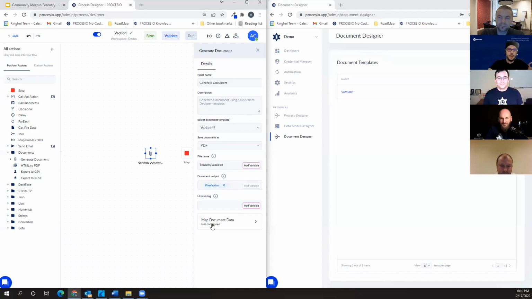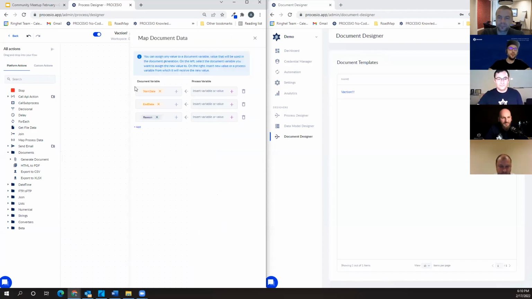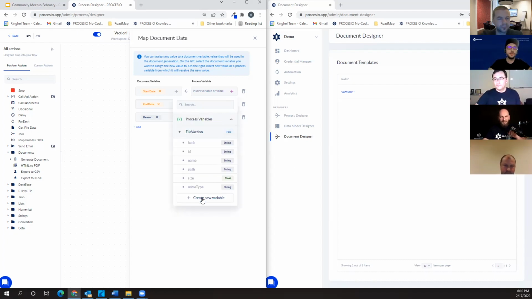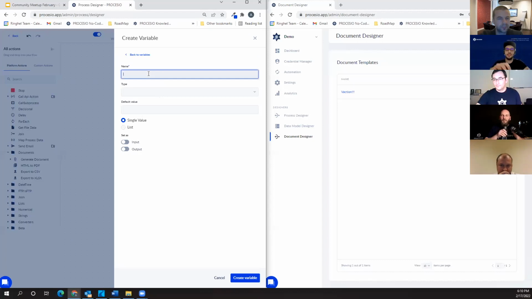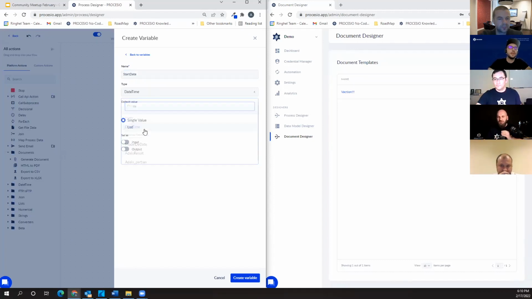Exactly. And right now I'm going to configure my action, and we see that the action is pre-populated with the variables that we had on the right-hand side from the template. So in the process, I will need to add variables that will be passed to my document. Let's do that. I'm going to just use the same variable names. It's going to be date time.